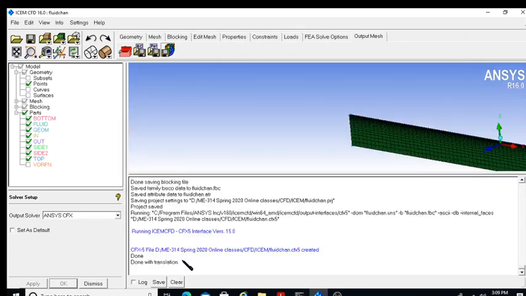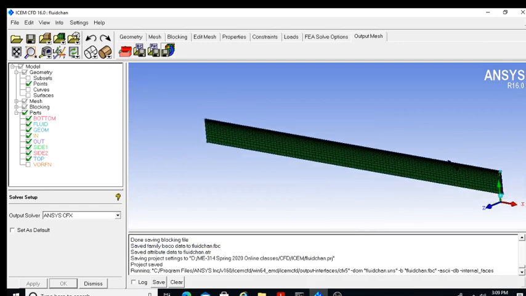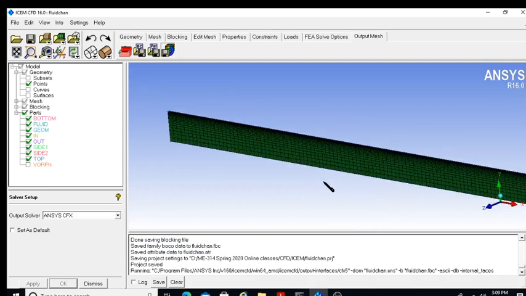Just go to that and save the project, and then it won't ask me. So it is actually done with the translation. So fluid channel.cfx5 is created. Now I can ask this file to be available on my CFX tool. So this is where I stopped today's lecture. In this lecture we learned how to build a geometry and how to do the meshing through blocking. Okay.